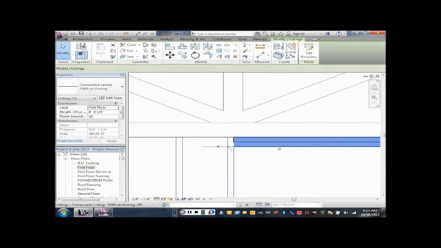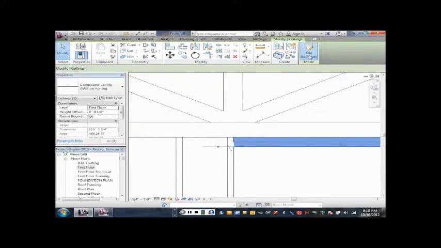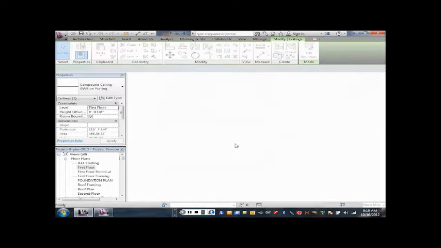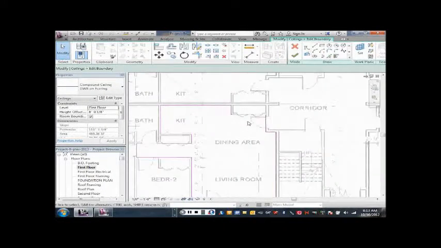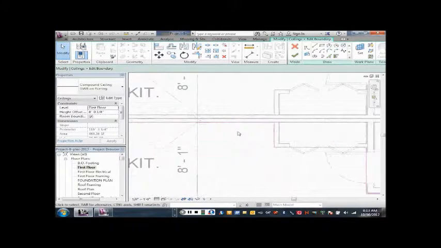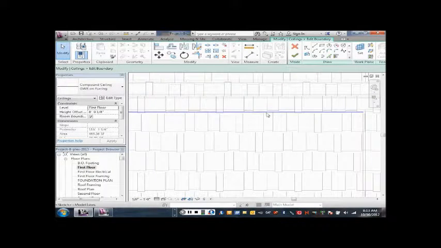I'm going to click on that ceiling. I'm going to edit the boundary of that ceiling. It's going to ask me what level do I want to edit it on. I'll click the first floor plan. And we've seen this before, like when we put floors in, right? You go back and you see a magenta line around it. And if I zoom in here, you'll see that the outline is up against the gypsum board.